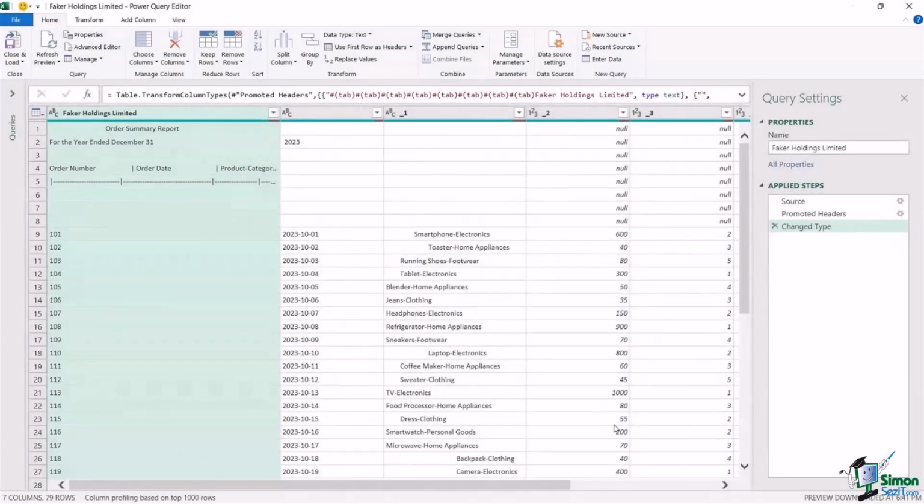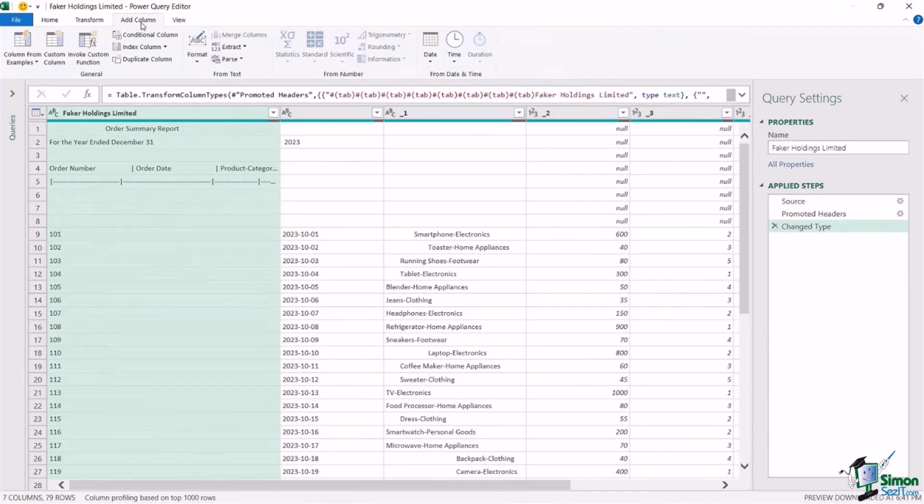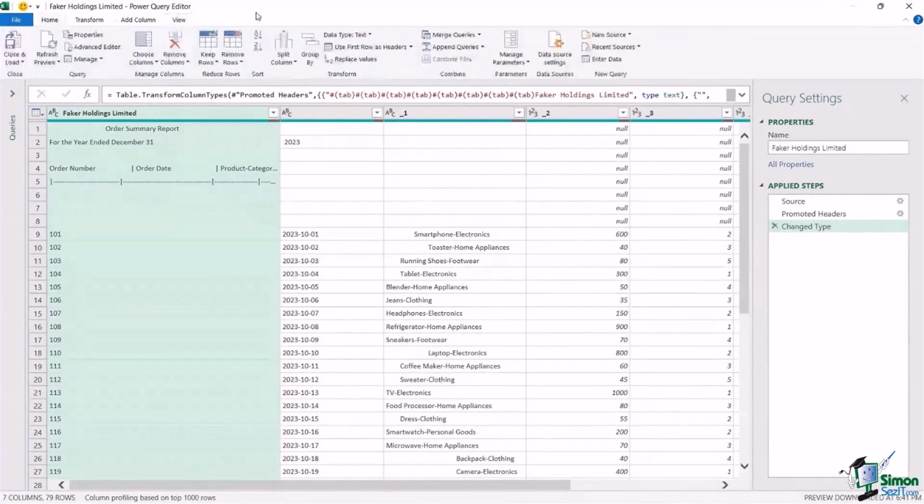And if you've never been in here before, then this can look a little bit intimidating, but it's actually not too bad. It has pretty much the same structure as all of the other Microsoft applications. So we have our ribbons running across the top. You can see I'm currently clicked on Home. We have a Transform ribbon, we have an Add Column ribbon, and we have a View ribbon up here. So that's pretty much it.